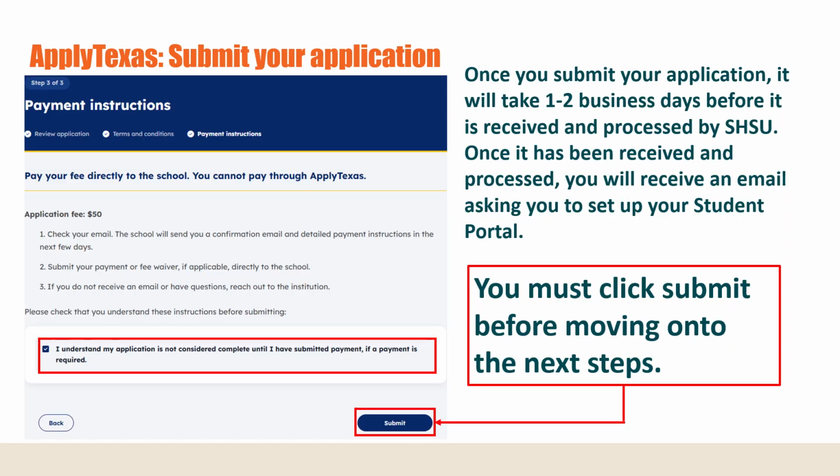This is what the Payment Instructions page will look like. Apply Texas is a general application. You will not submit your application materials or application fee here. You must acknowledge that your application is not considered complete until you have paid. You must click Submit before moving on to the next steps. If you are unsure if your application was submitted, you can go to your dashboard to check.